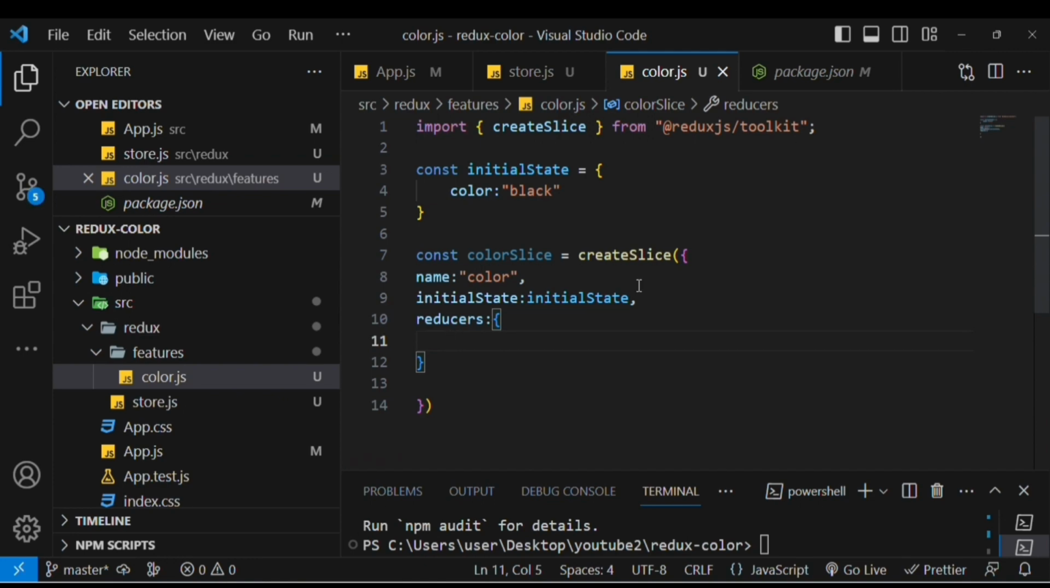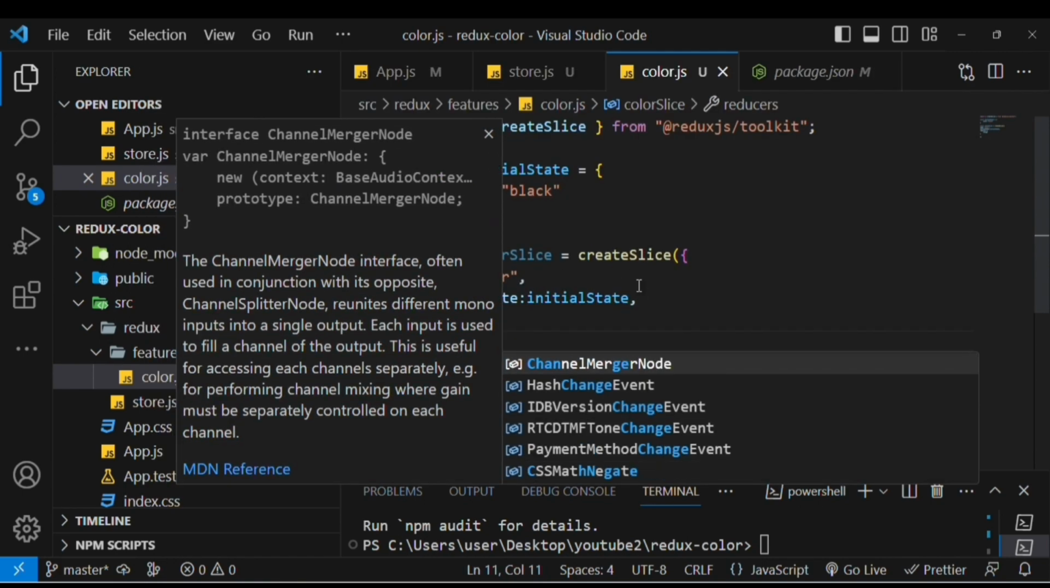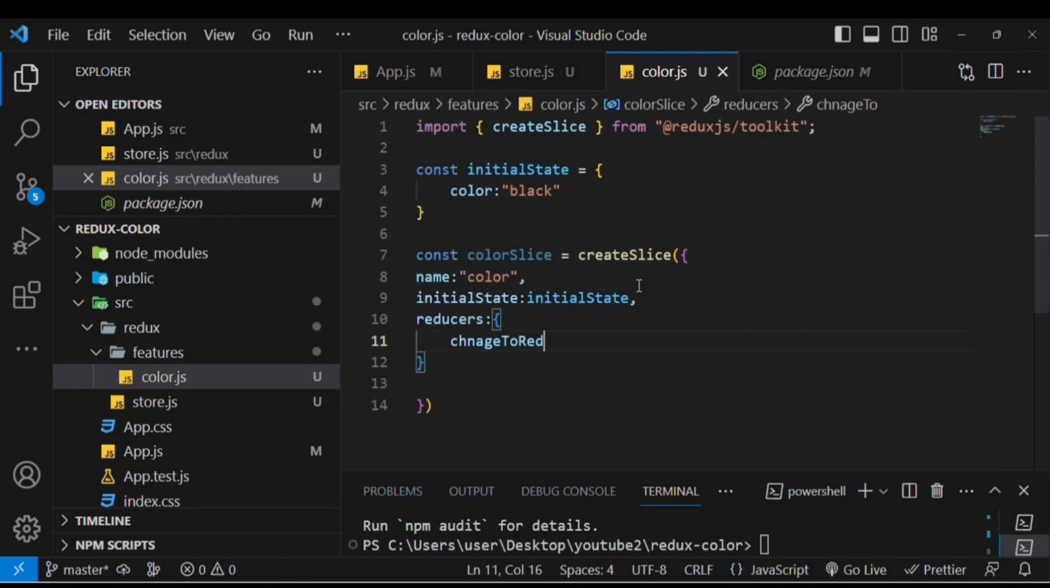Now reducers are the same as our setState. Whatever our setState does, the reducer works the same way. As setState is a function, our reducer is also a function. So let's name our function first. Our first function will be changeToRed.